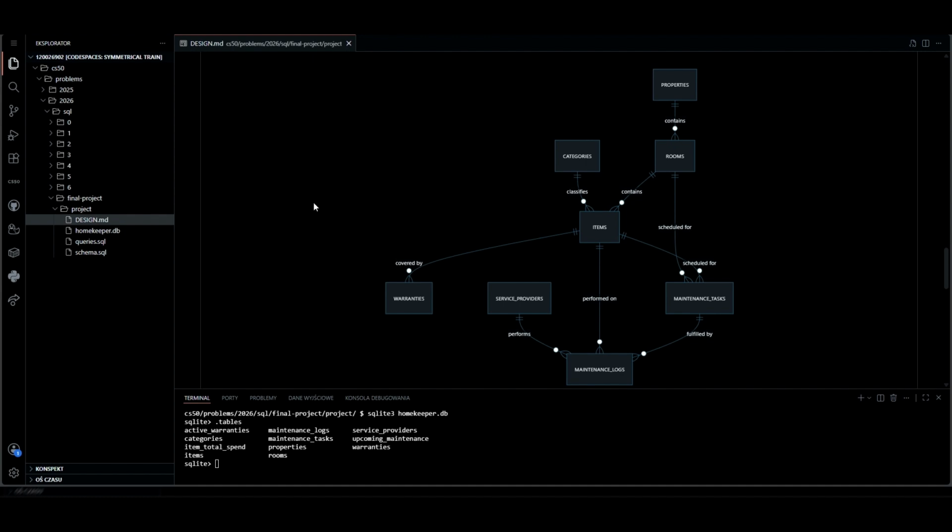Linked to each item are warranties, as well as maintenance_tasks and maintenance_logs, respectively, a schedule of planned maintenance tasks and a history of those actually performed, along with the cost and the service provider from the service_providers table. The relationships between the tables are one-to-many. For example, a single property can have multiple rooms, and a single item can have multiple entries in its maintenance history.